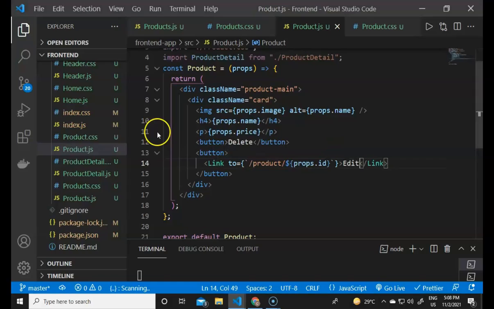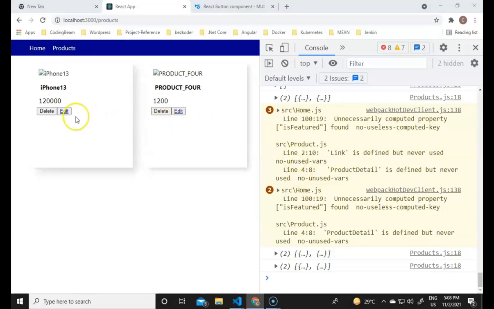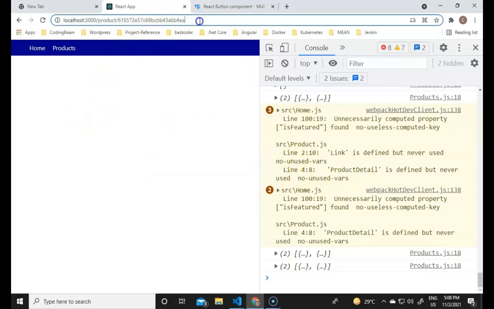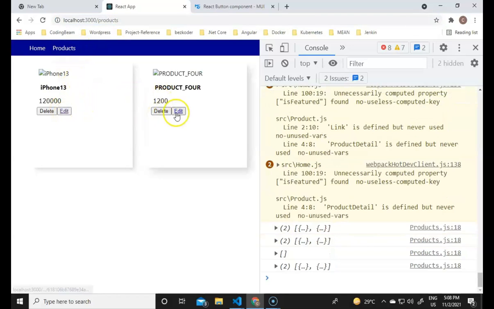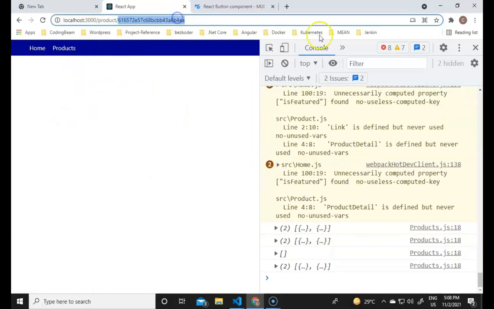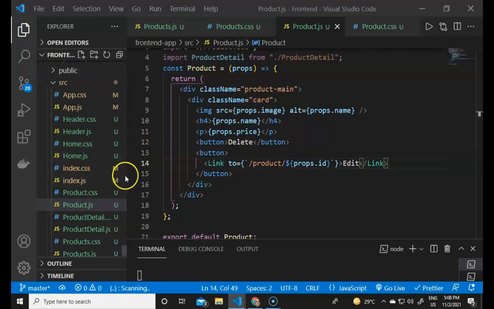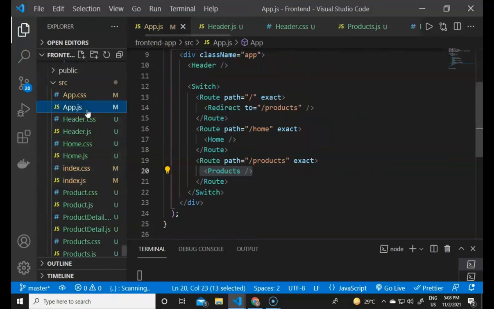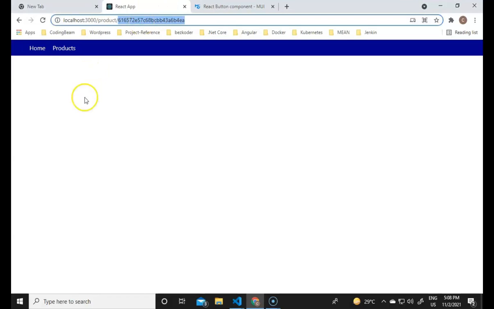Now we have to define a route in app.js. Whenever we go to this route, like if I click on this edit, you will see we are moving to the ID. If I select this ID, I go to this ID. So now we have to go to the main app.js and define the main route. From that we will get this ID from the URL, and then we will show the detailed product here, and we can edit the products from that page itself.